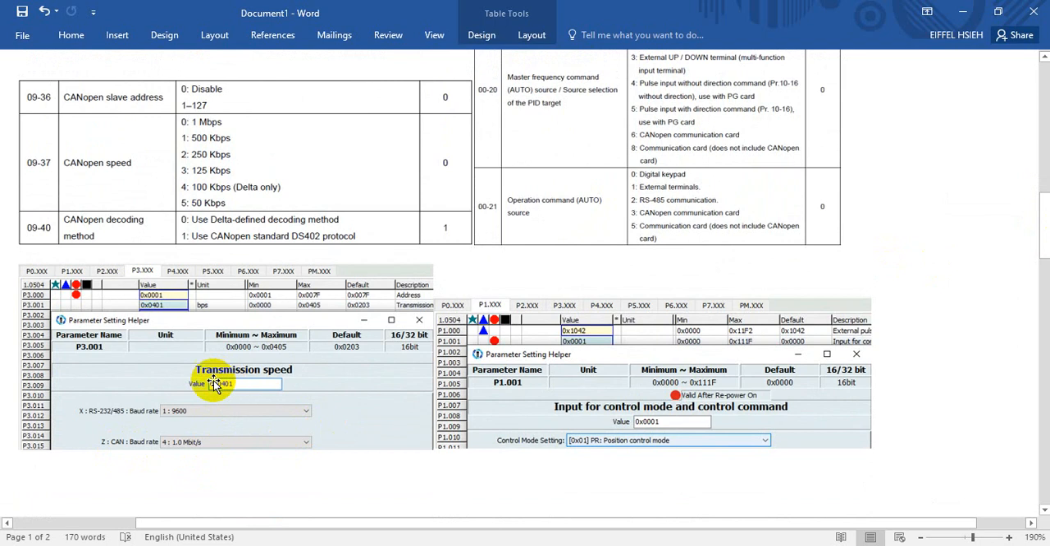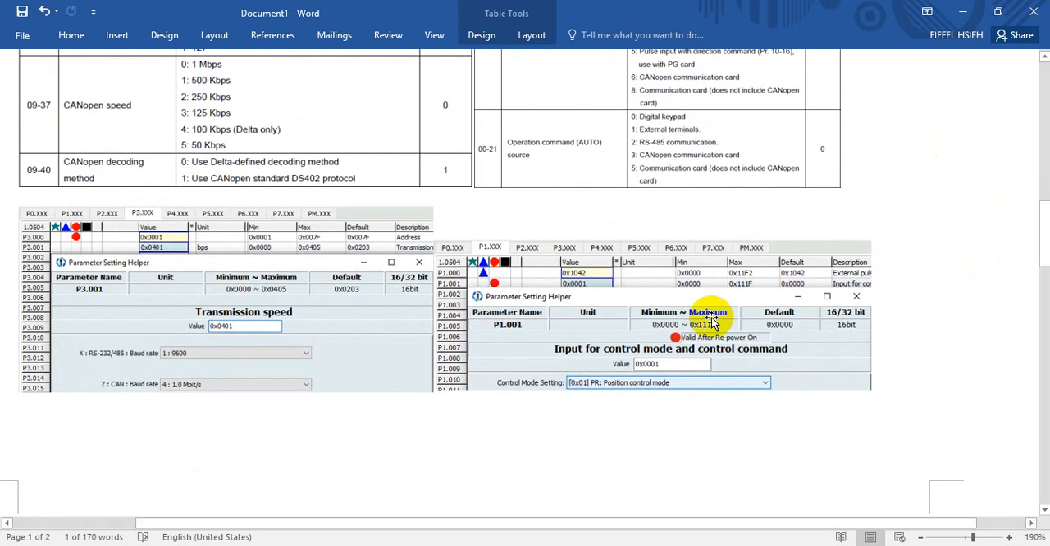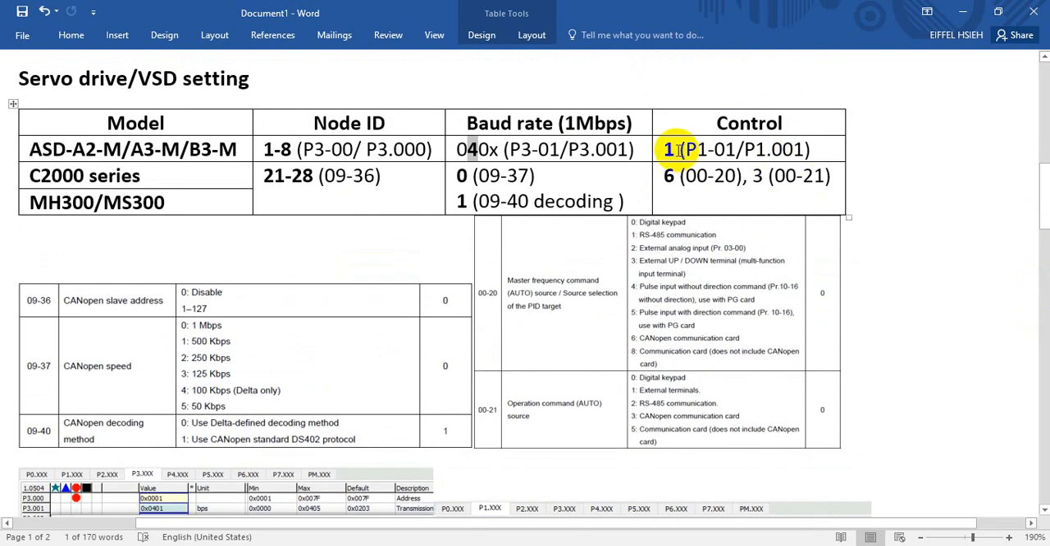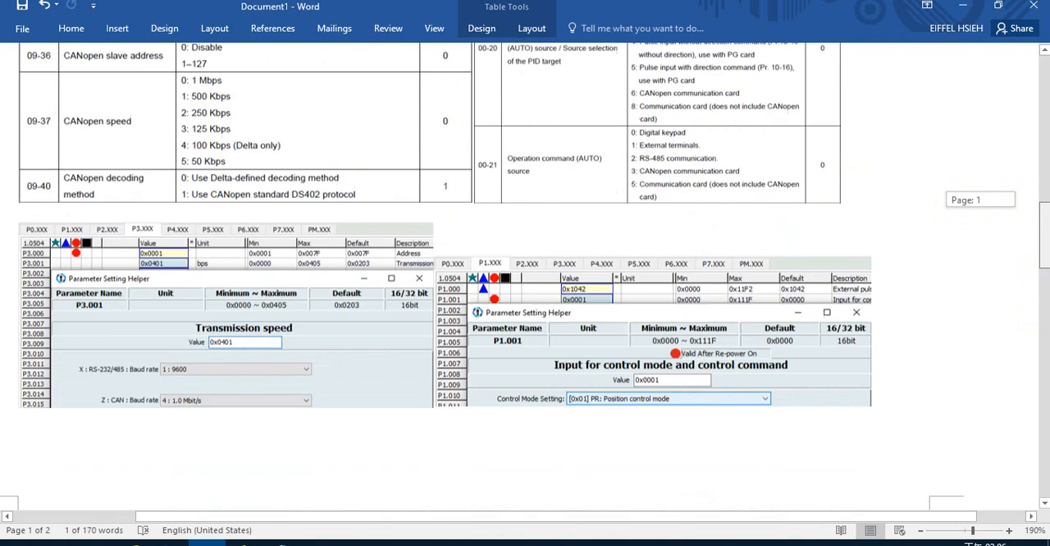So for 401 or 400 or 403 is all acceptable as long as the second digit is 4. That means the speed is 1 megabit per second. And then for the control mode, remember here we should set the servo drive in PR mode 01. Okay, 01. So this is the setting for VSD and the servo.